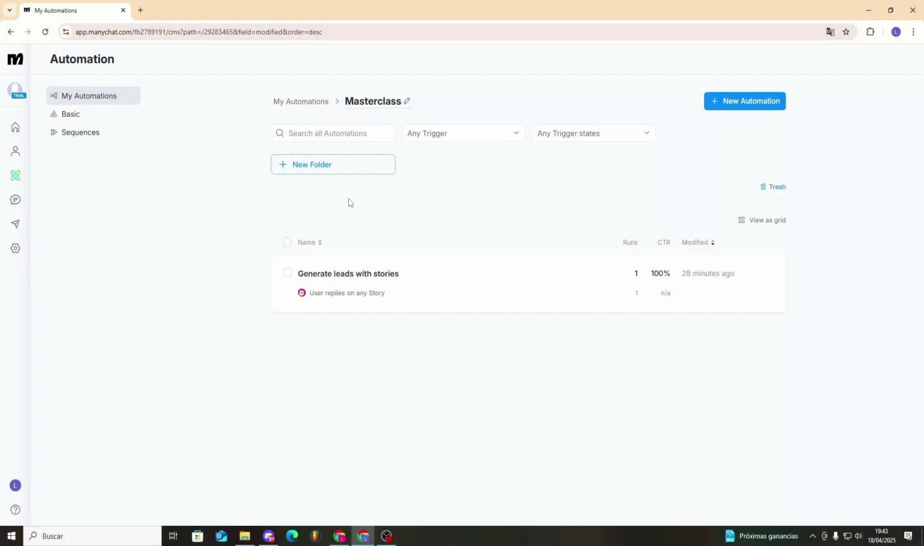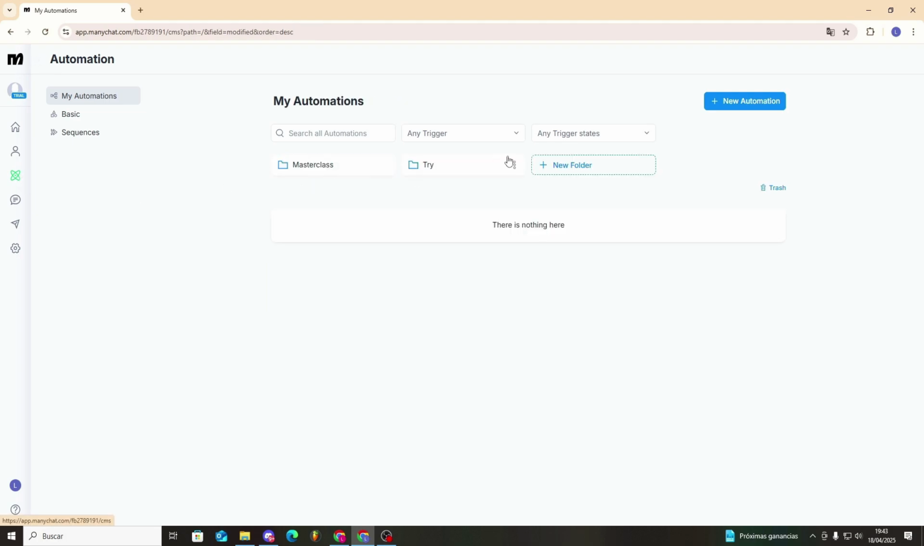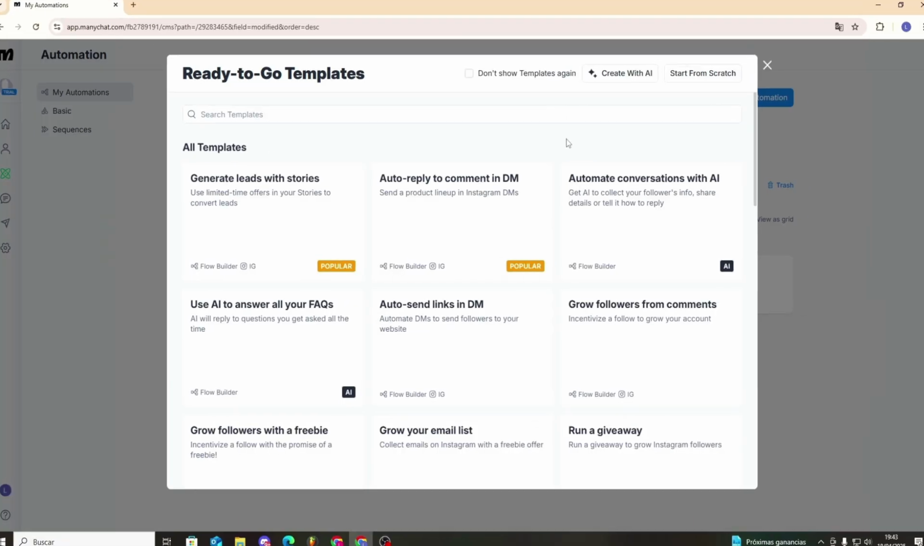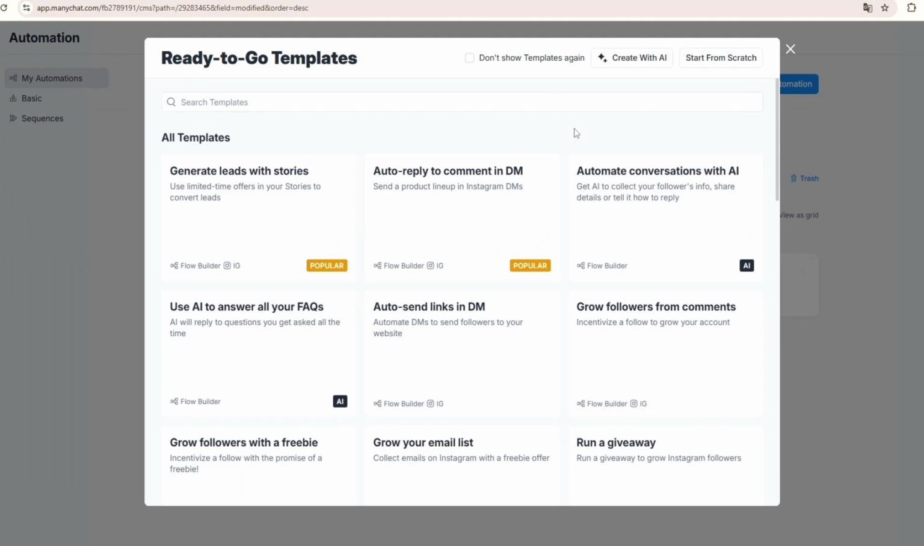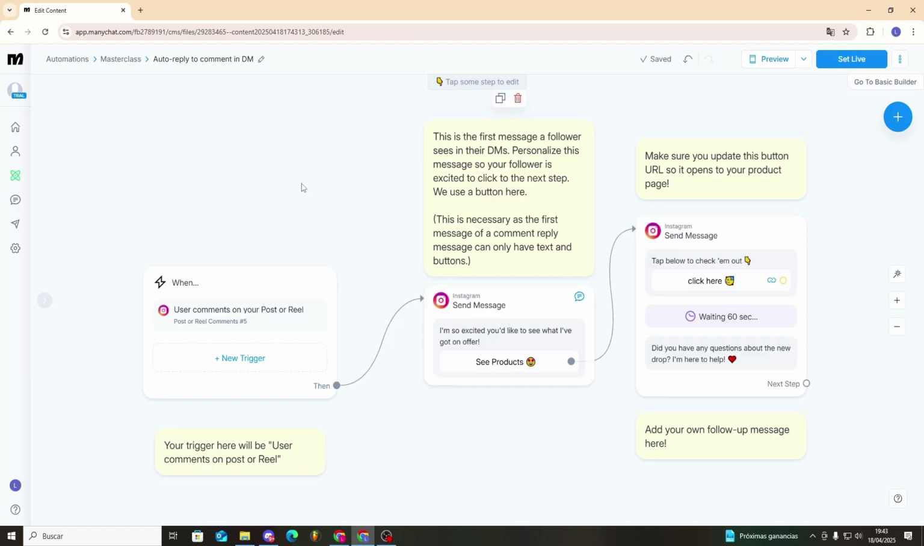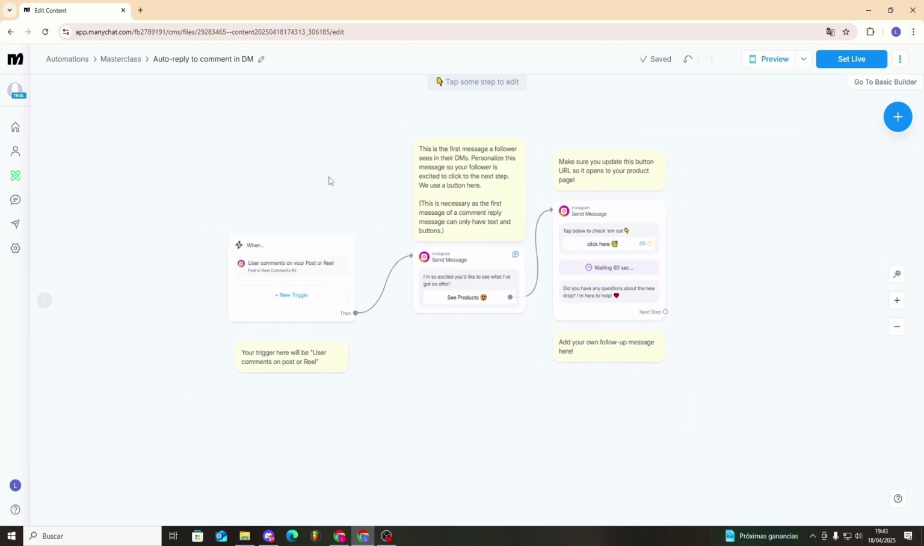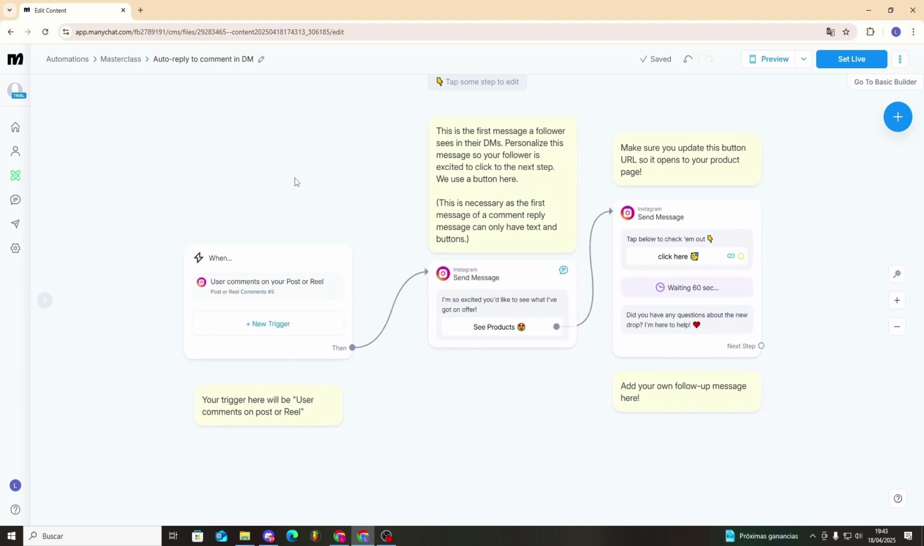Let's see how we can auto reply to our Instagram DMs. We'll go to ManyChat's automation section, open our folder and click create new automation. Here we'll use the auto reply to comment in DM template. It's the second option. As you can see, it comes with a pre-designed template for auto replies, but we'll customize it to fit our needs.